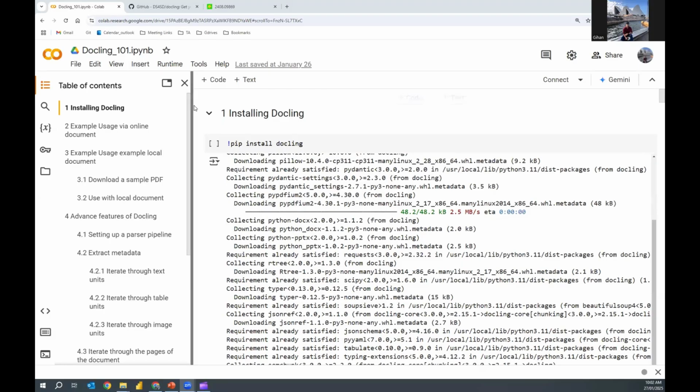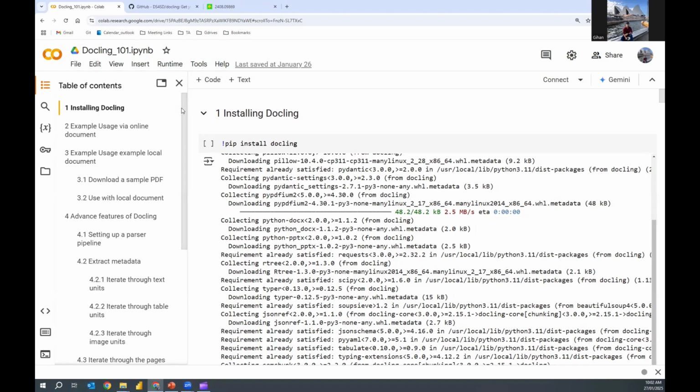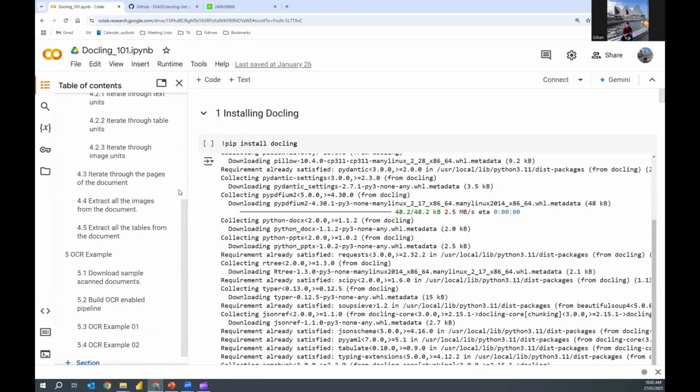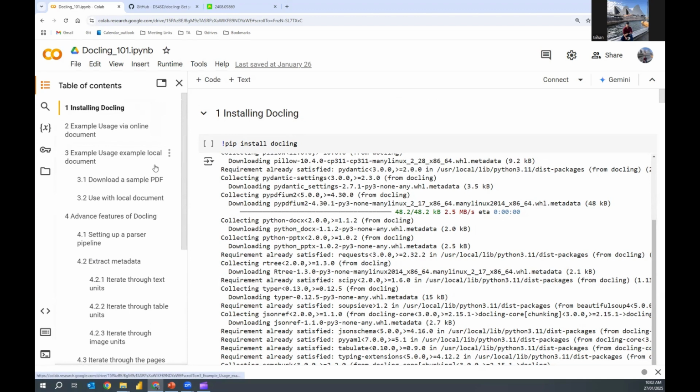All right, so this is the Python Colab tutorial about Docling. This is the table of contents, and I will go through each of these components now. The first step is to install Docling in our environment.